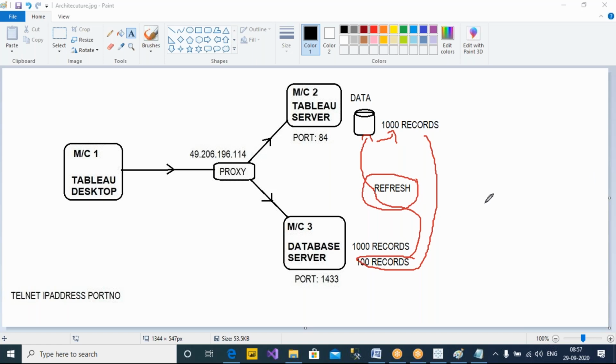But which connection are we using here? We are using a live connection. Live connection means you have all the records by default. So we'll talk about refresh a little later, because it confuses a little.